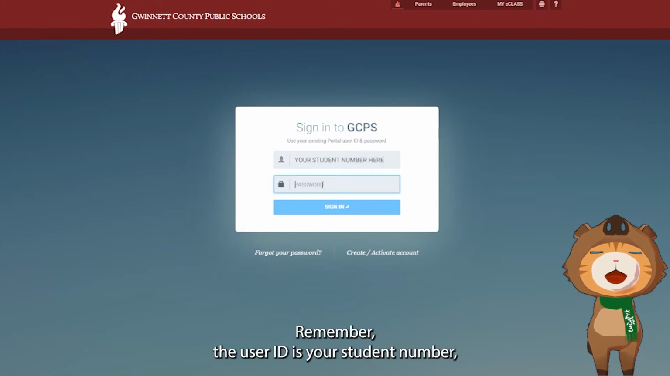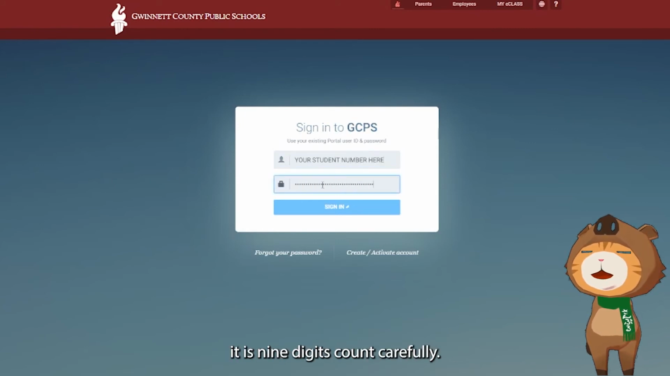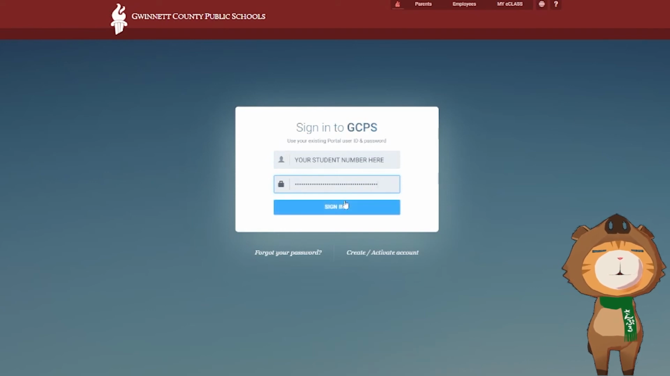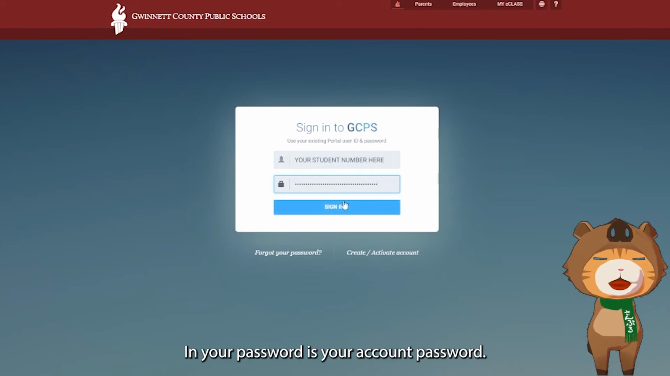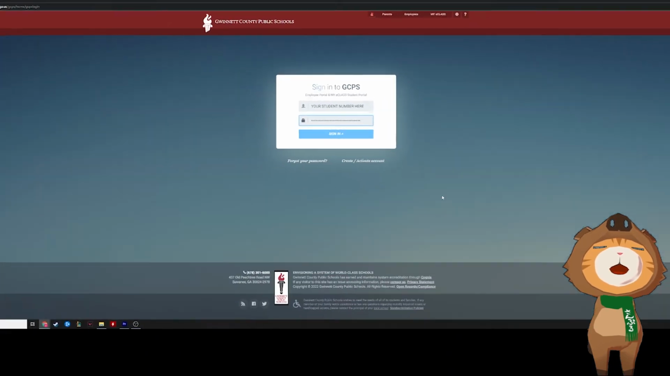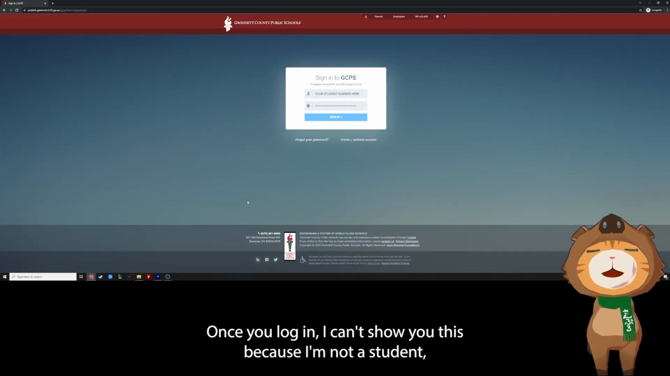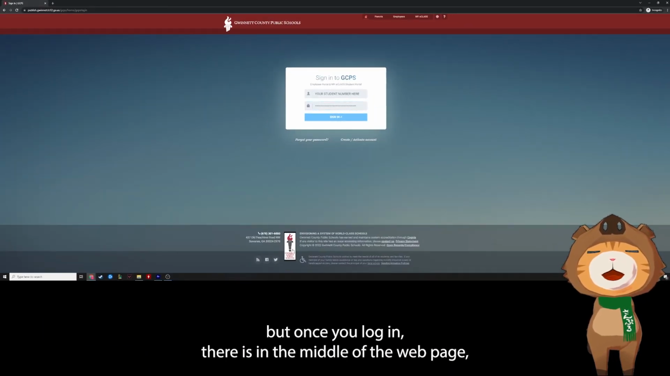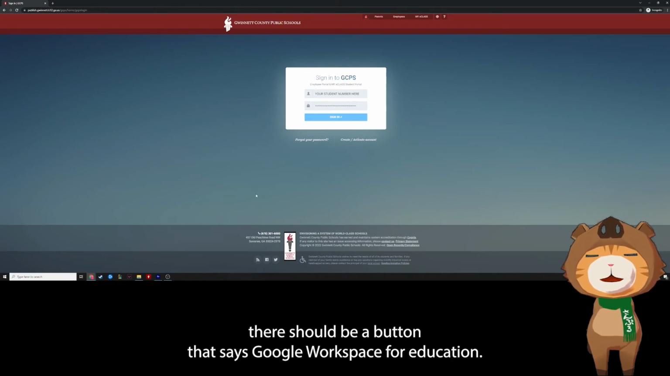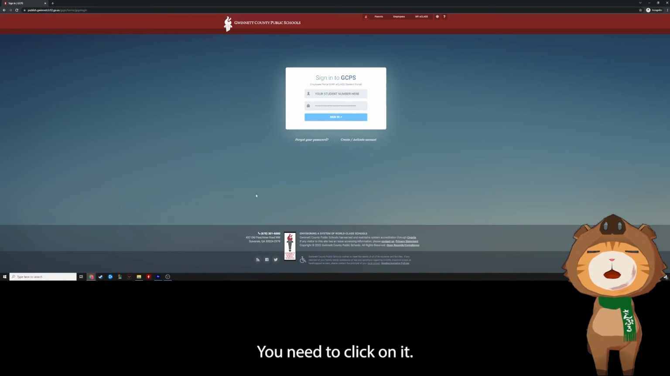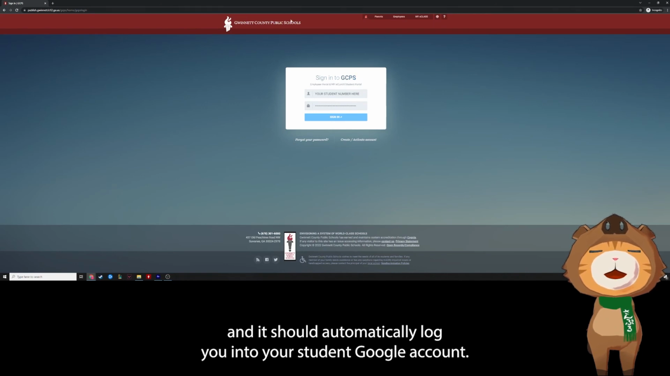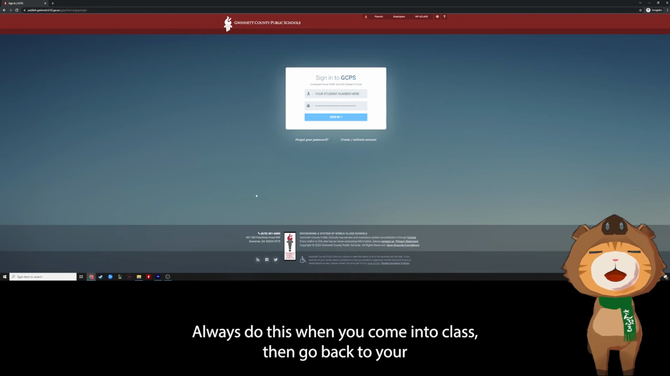Remember, the user ID is your student number. It is 9 digits. Count carefully. And your password is your account password. Once you log in, I can't show you this because I'm not a student, but in the middle of the web page, there should be a button that says Google Workspace for Education. You need to click on it. If you don't see it, just scroll down, click continue, and it should automatically log you into your student Google account. Always do this when you come into class.